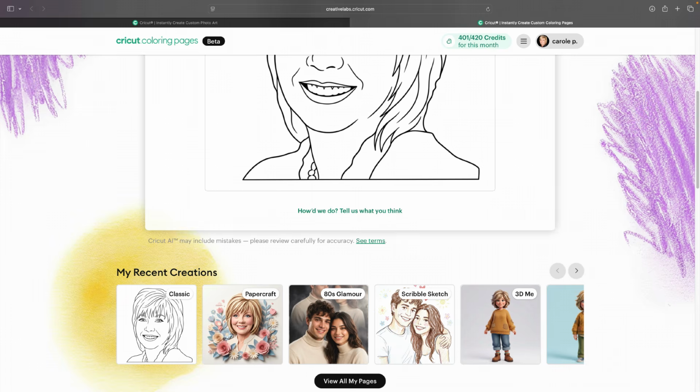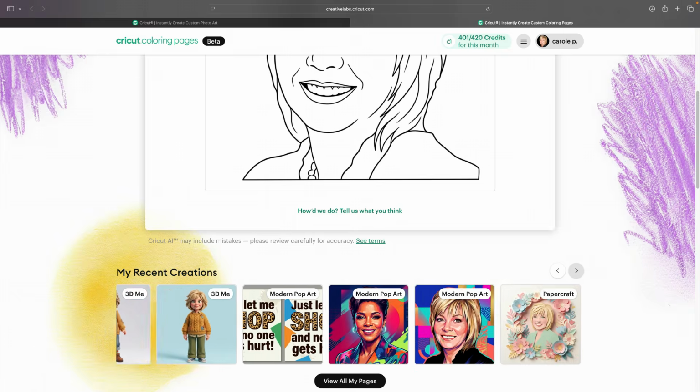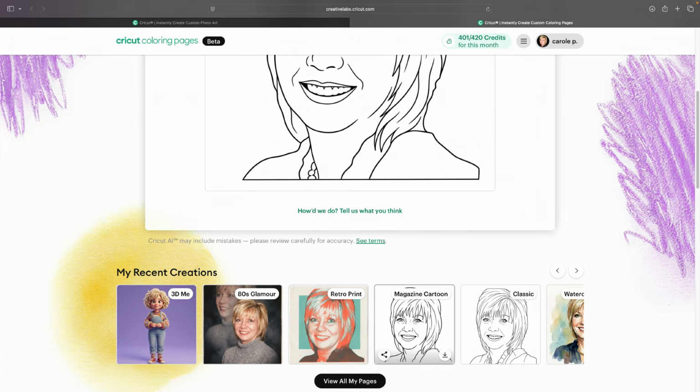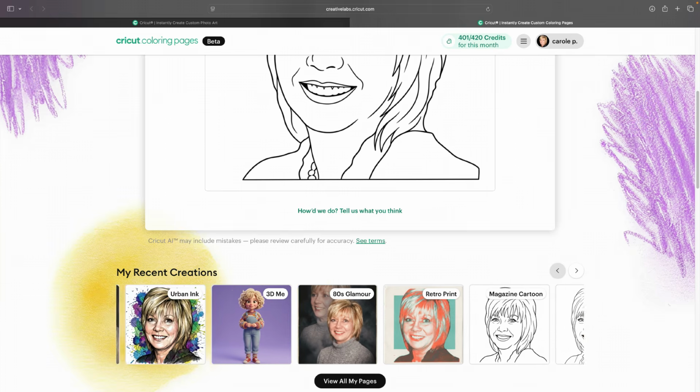I also tried a couple of different ones. There we go, Magazine Cartoon and Classic I tried yesterday.